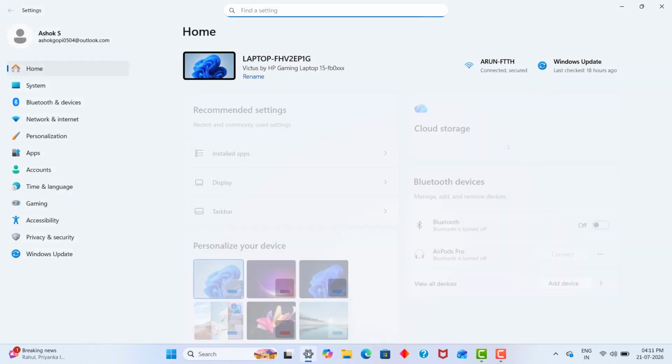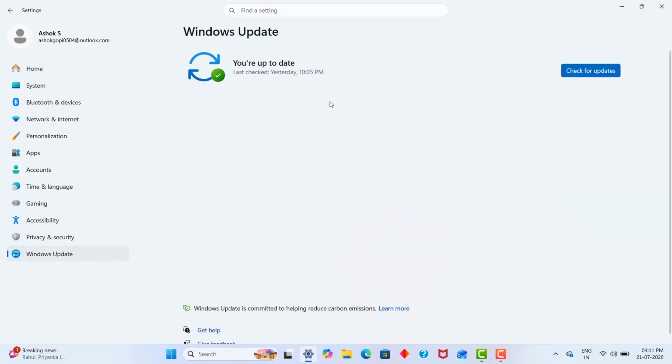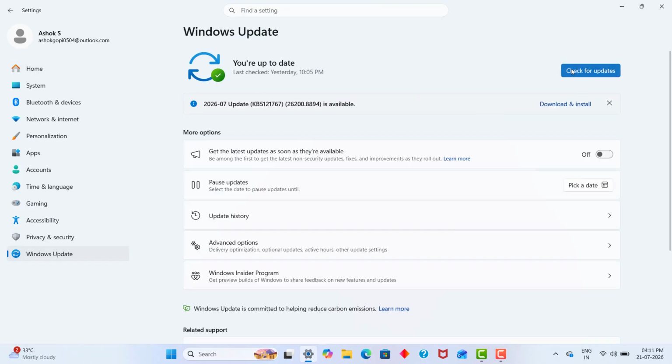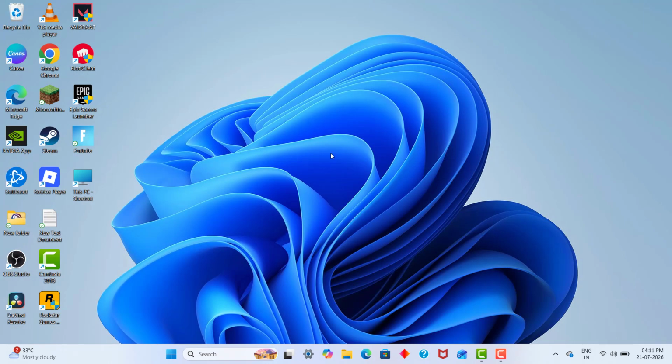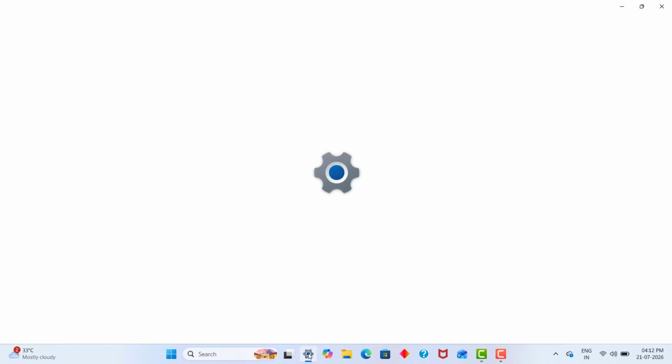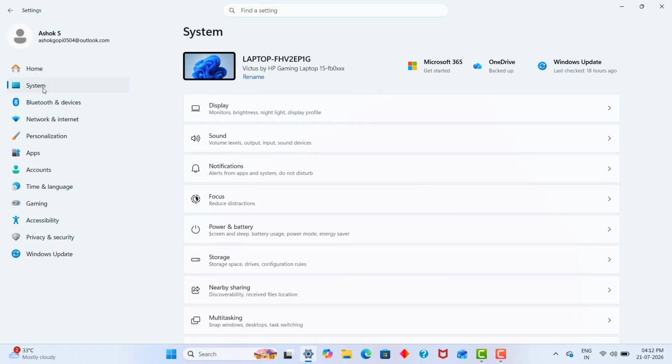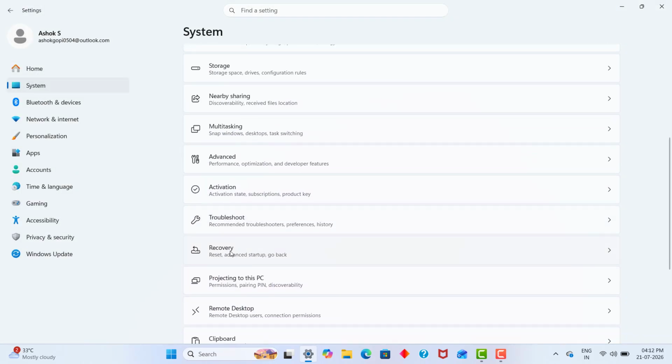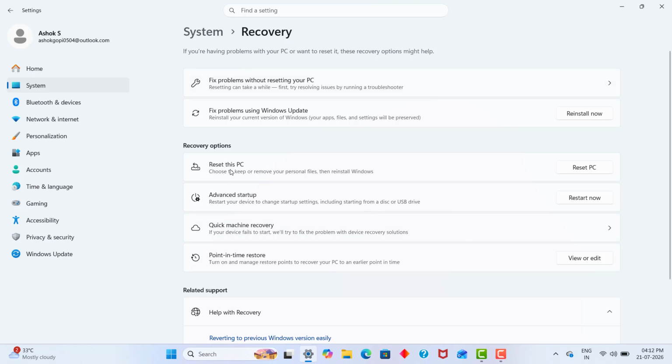Search for Windows Update. Click it. Click check for update and make sure you have up to date. The last and final step, if none of the steps are working, means you need to go to this step. Click settings, click system settings, click recovery settings, click reset this PC and reset it.